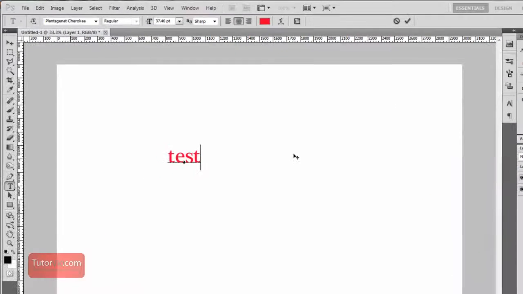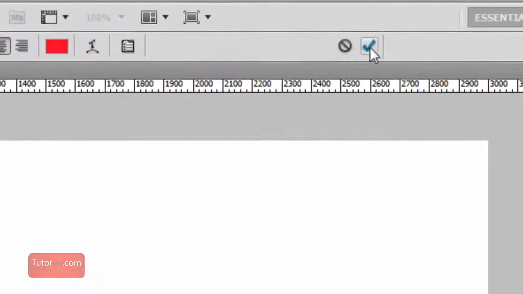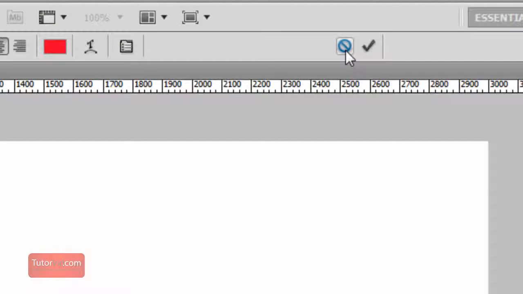And a couple of things when using text, if you go outside of your text area, you'll see you get an arrow cursor, and then you can move your text around the screen. And if you move the cursor on top of the text, you'll get a cursor so you can edit the text. And then when you're done typing your text, go up here and press the accept or regret button.